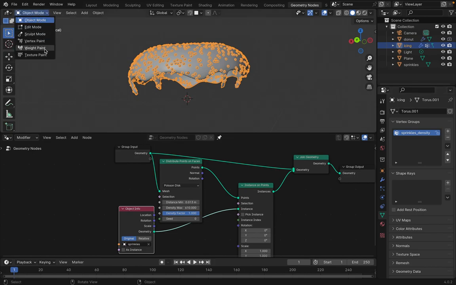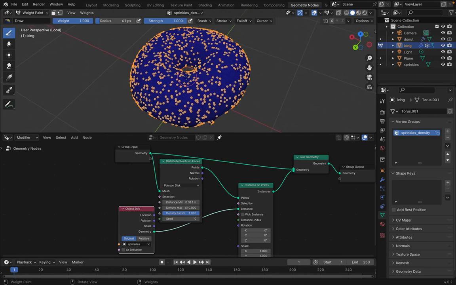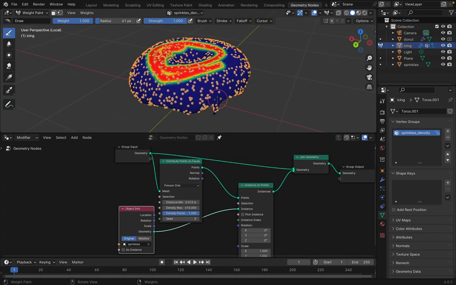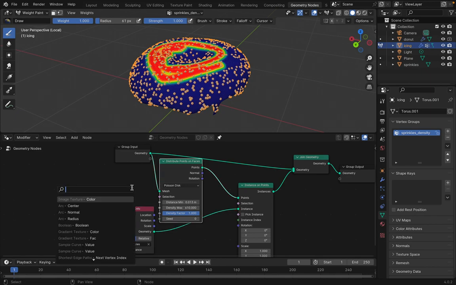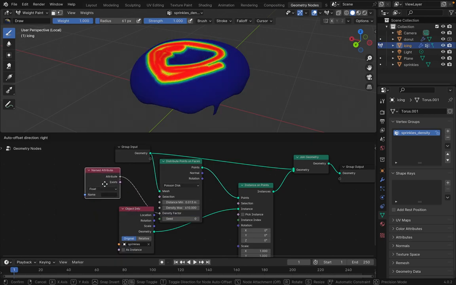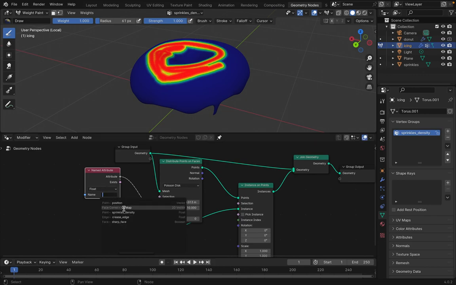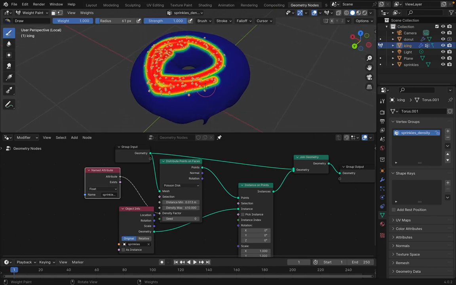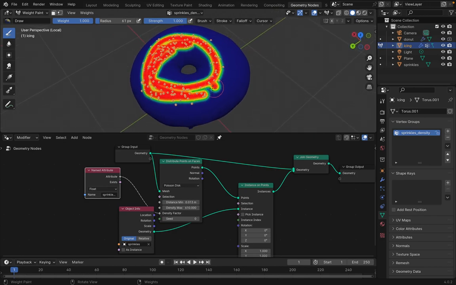Also we have to go to weight painting, and this one allows us to only make the sprinkles on the area we choose and paint. Okay, let me paint this, and we already save our density, and we drag our density factor, release it, and name it attribute. We select our name and we set sprinkles density, and now it's only applied to the area we selected.